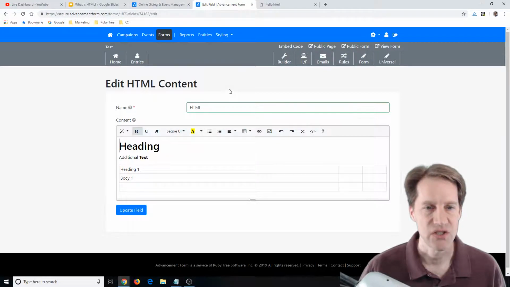So that's pretty much an introduction to what HTML is and how you can do a little bit of coding with it and kind of understanding how it works.